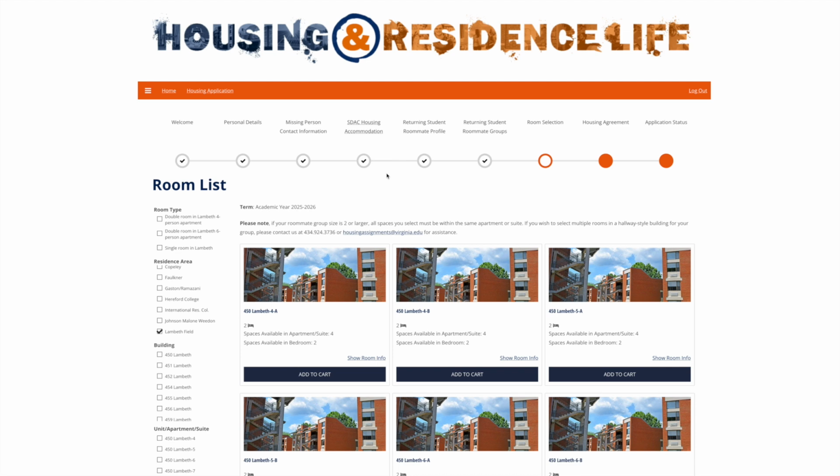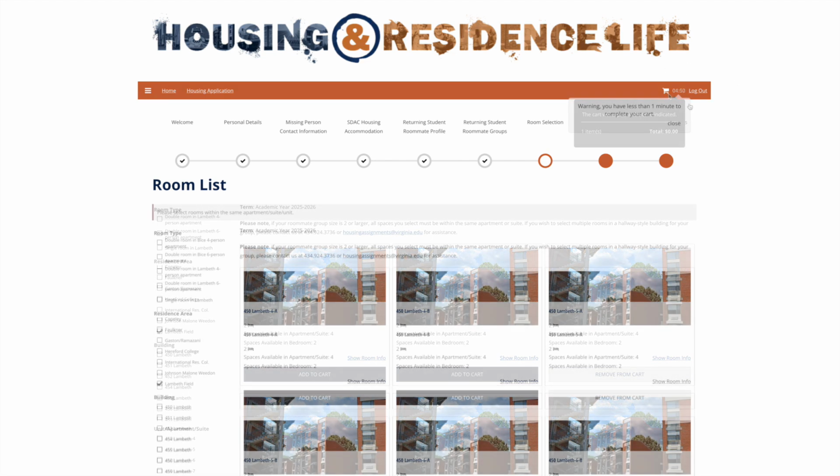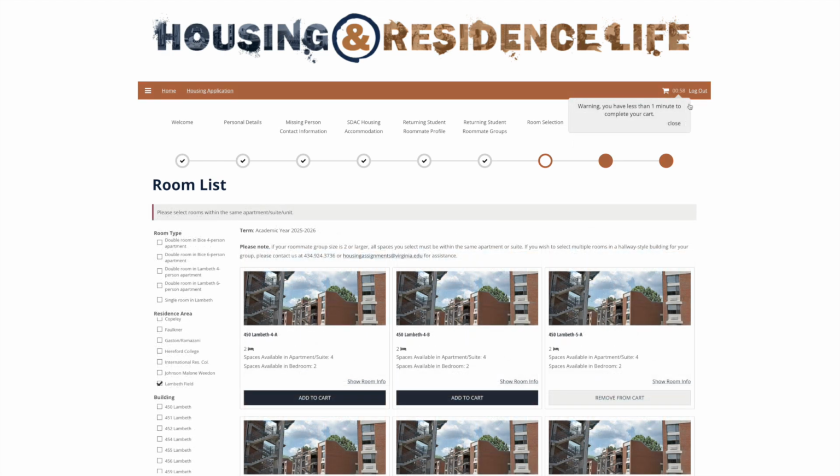When you decide on the housing that is best for your group, click the Add to Cart button, selecting enough rooms to accommodate all members of your group. The button below each selected room will change to a gray Remove from Cart button, and you can deselect the room if you change your mind. As soon as you place a room in your cart, a 5-minute countdown clock will appear at the top of the page. If you do not complete the room assignment process within this time, your cart will be emptied. You'll receive a warning before this takes place.